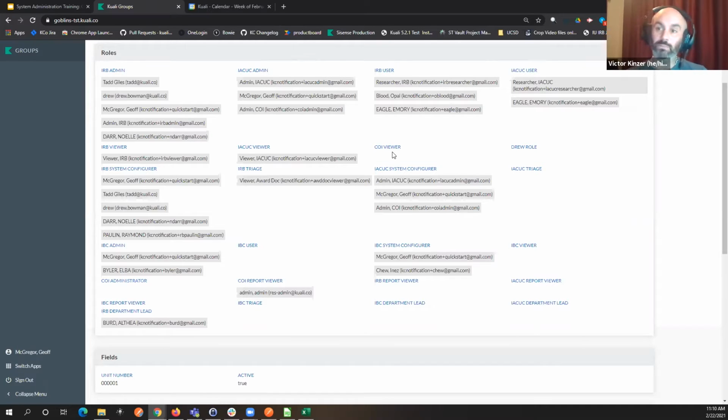So it is a somewhat limited role, but it can be very useful if you need to give access to, again, an OSP office so they can go in and check and confirm that disclosures are finished. Or if you wanted to give access to, say, department chairs or certain administrators in departments to what had been submitted by their researchers.